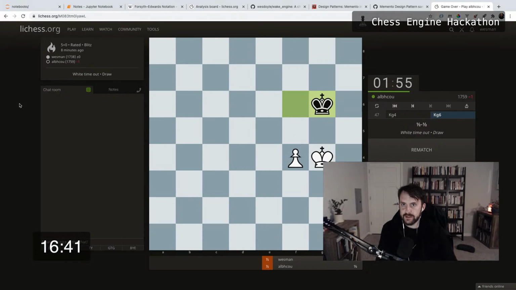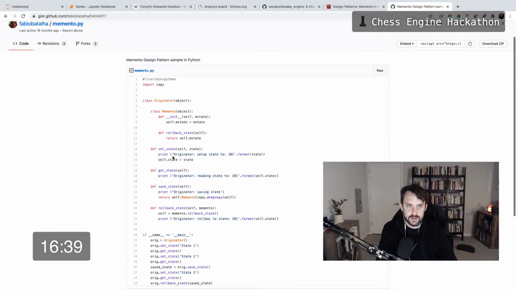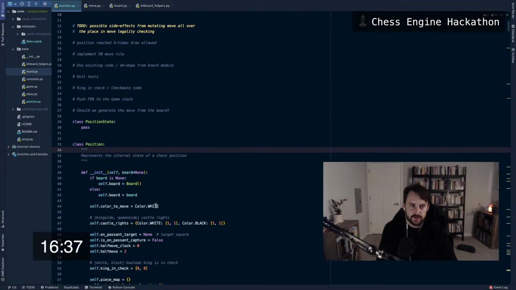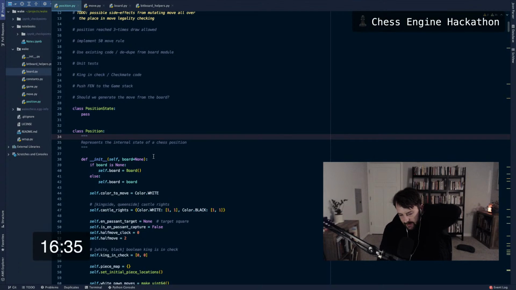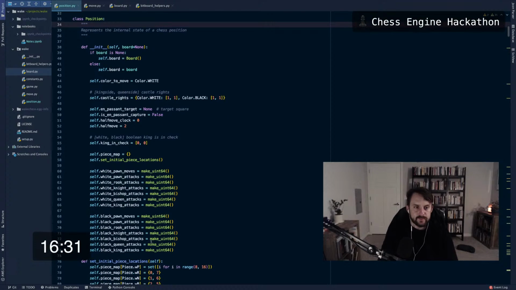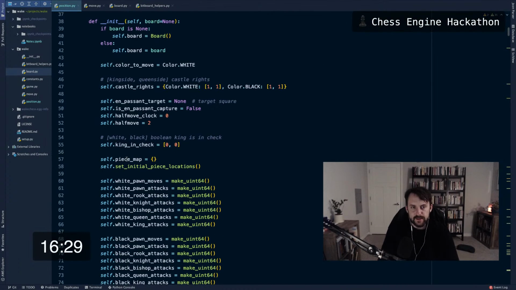All right, that was a good refresher. Back to this memento nonsense. So the crux of the problem is we need to restore state on the position in the case that we actually have an illegal move, due to the fact that the king's in check.